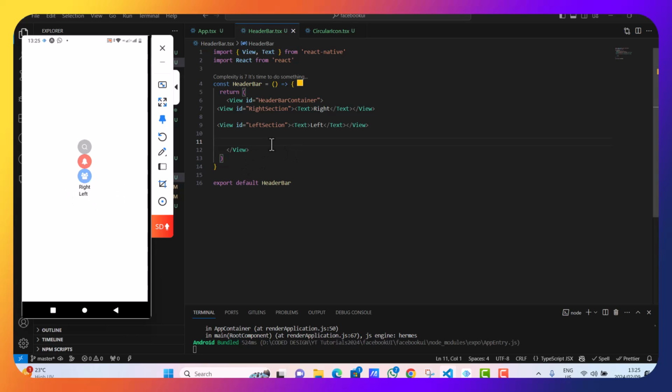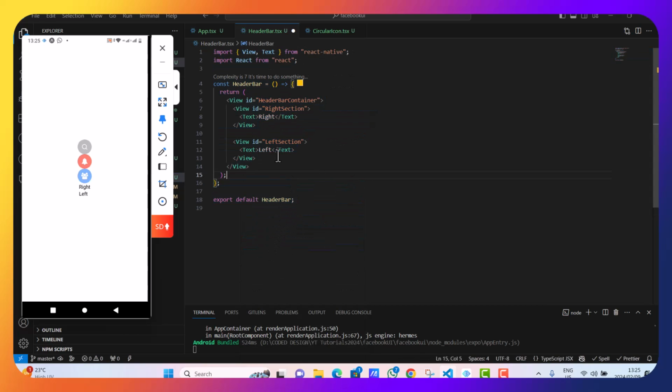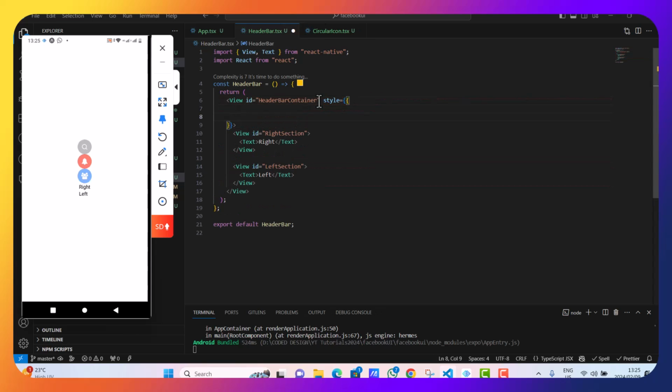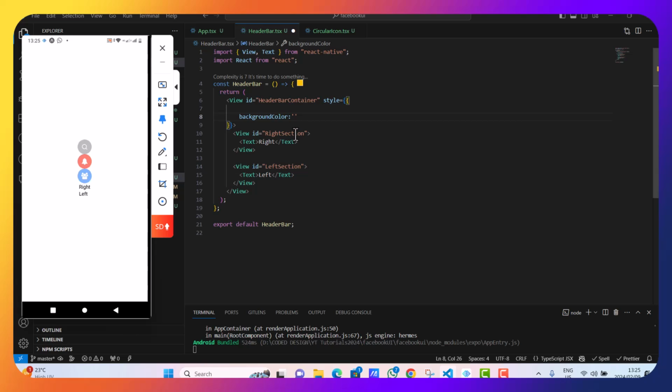The container needs to do its own job. Since we have labeled our sections, let's just format this with format document. This has been arranged nice and neat. Click save. Now we need to go to our header container. We need to style it. Let's just give it a background color of red. As you can see, guys, it just got the background color of red.